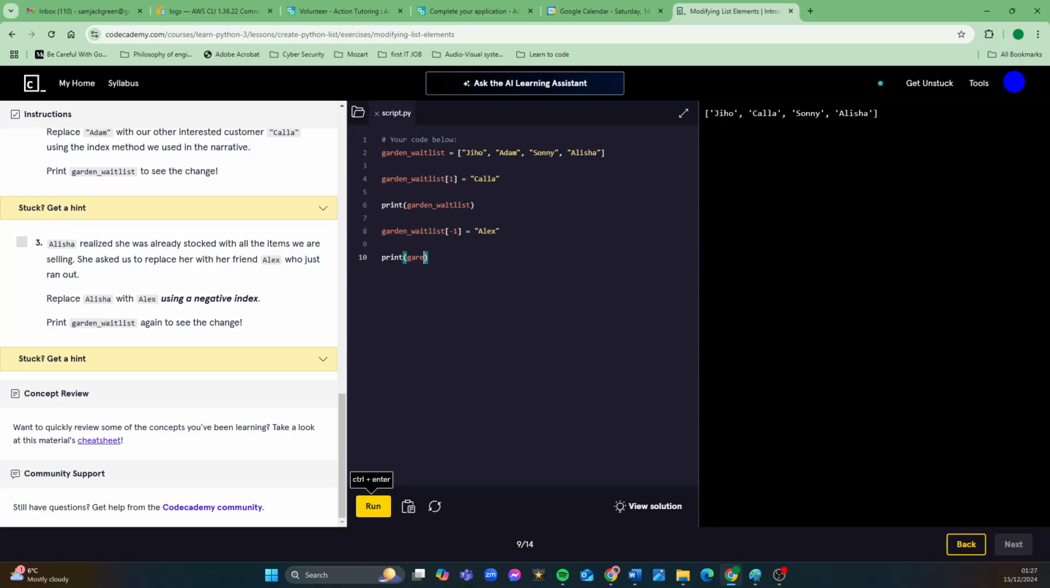And to verify that that's worked, I'm going to print the list again. Print garden waitlist. So I should get this list being printed, control and enter, and then another list where Alicia has been replaced by Alex. And I do have that, so it's worked. Okay, next. And the shortcut for that is Alt and dot, which is the next arrow.